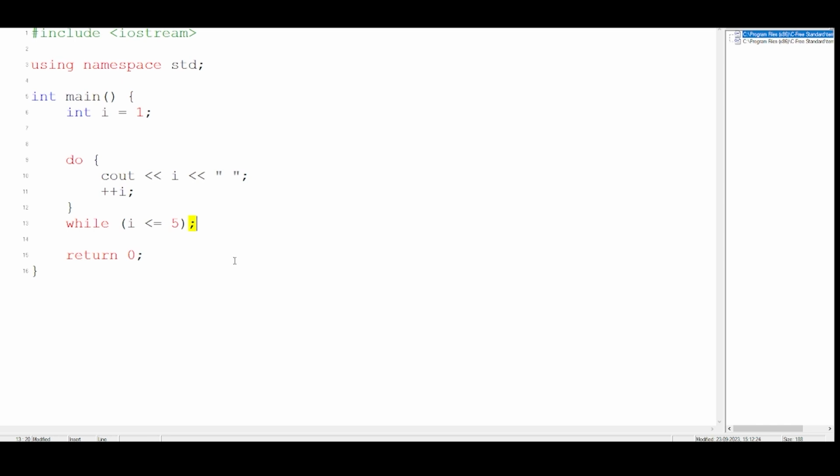Now what will this program do? We have only one print statement inside this. So you can think of this as the body and this as the loop.